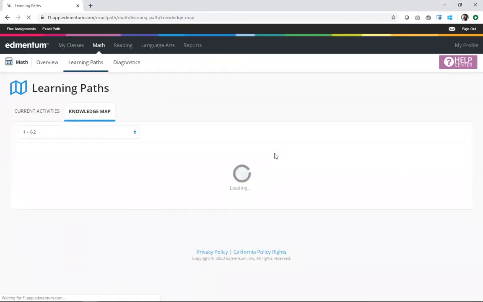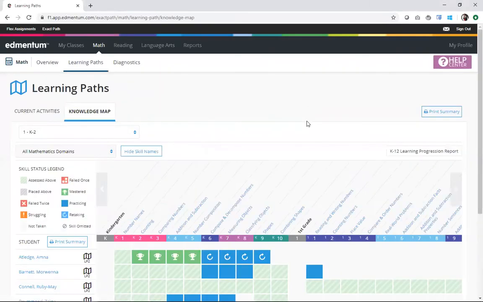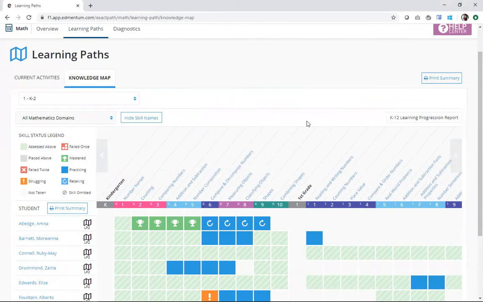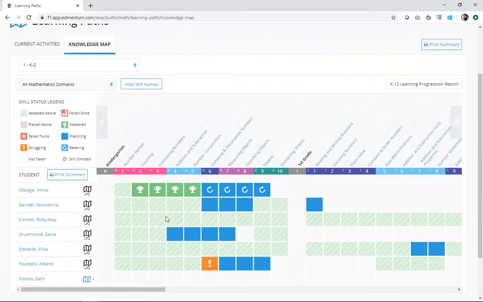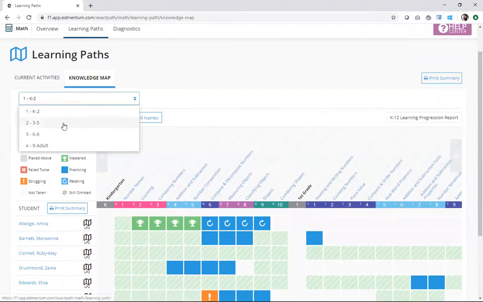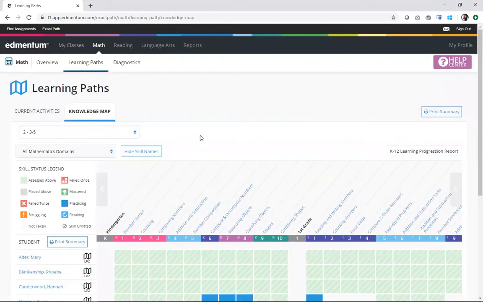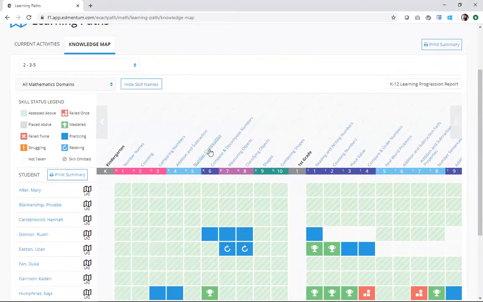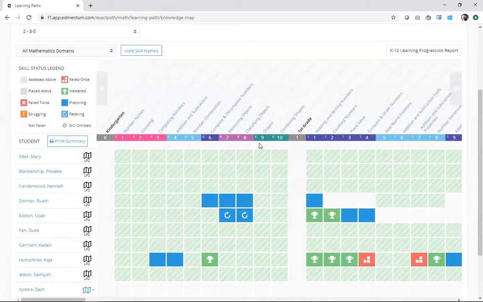Now, as this loads, I'll tell you a little bit about it. The knowledge map shows me every skill available to my students, as well as their specific progress in the learning path. At the top here, I can select my class that I want to look at for my knowledge map today. So I'm going to go ahead and switch to this class. Now I can scroll down and I can see a few key areas that we're going to walk through together.